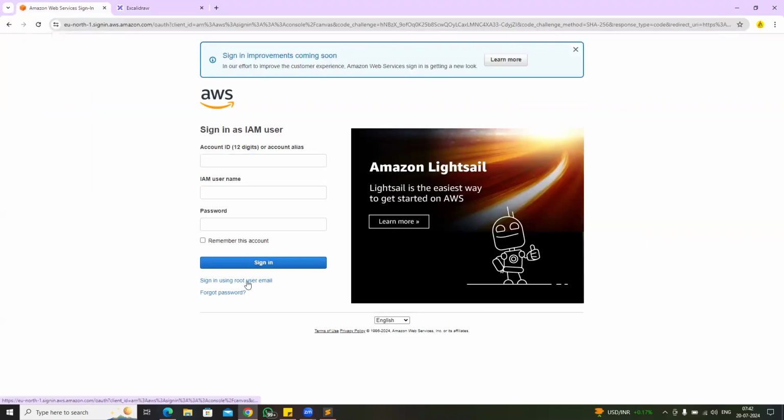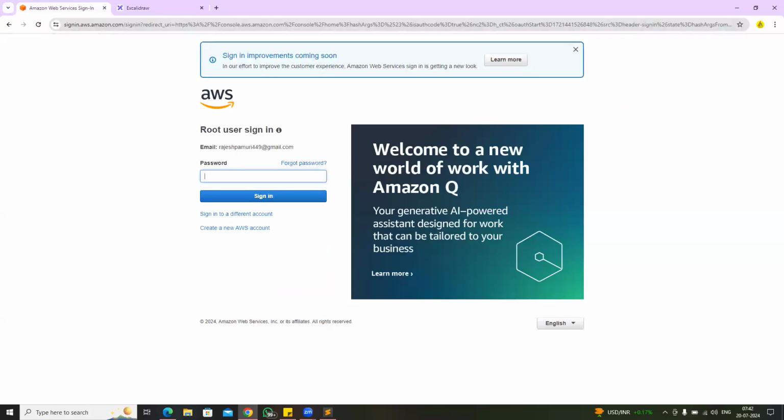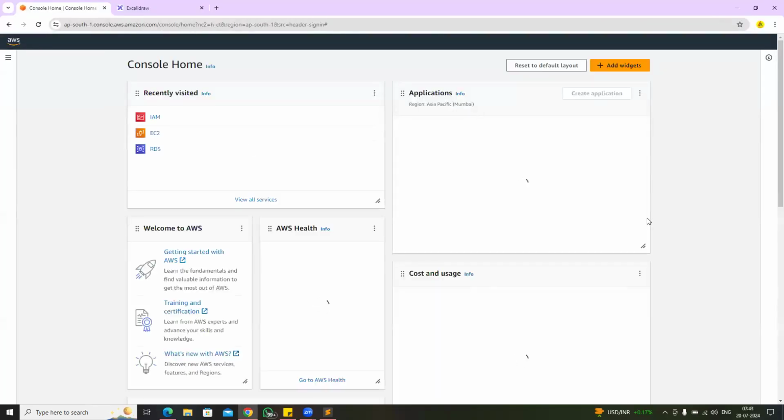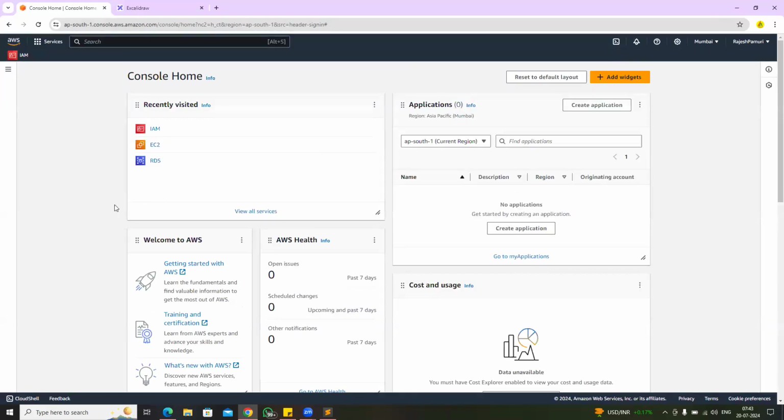Now let me log in as a root user. Select the root user and give the email ID. For the root user, it will ask for the email ID and password. Yes, sign in. So I logged in to the AWS cloud account as a root user and go to the IAM service.